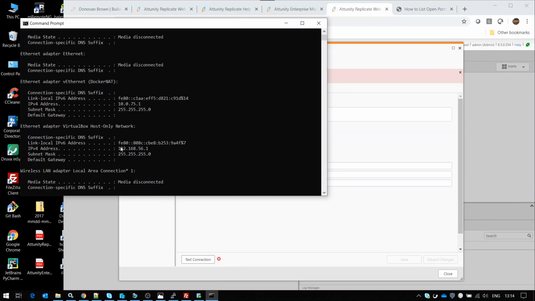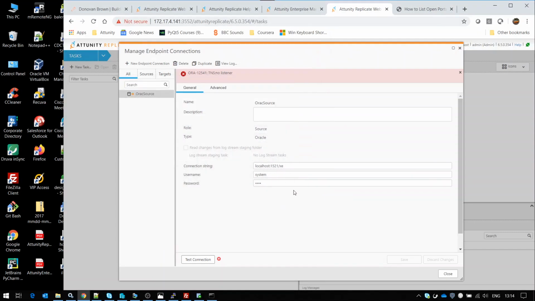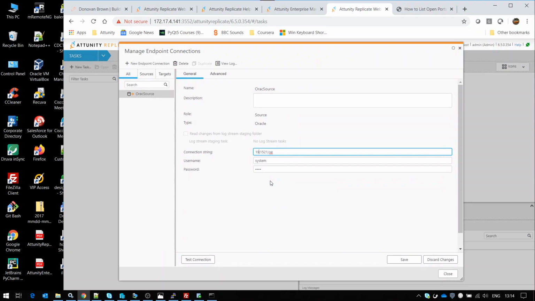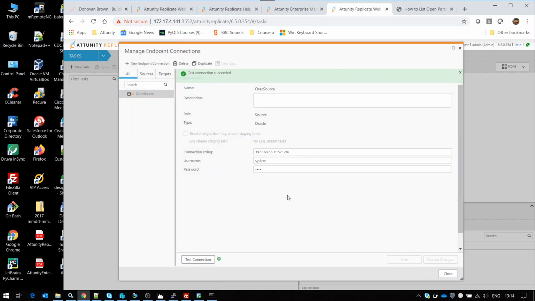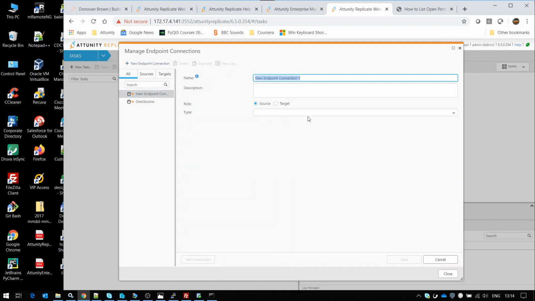Right, let's go for 56.1. 192.168.56.1. Hey, connection succeeded. Okay, great. So now we've got our source connection point. I'm just going to copy that IP address because I'm going to need that now in order to create the other endpoint, which is going to be our target.